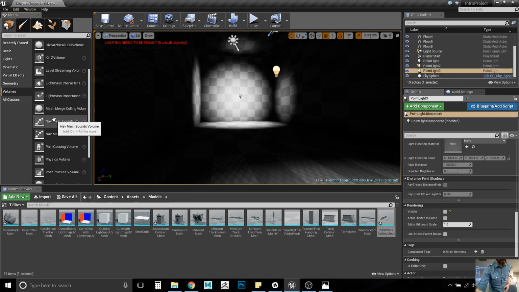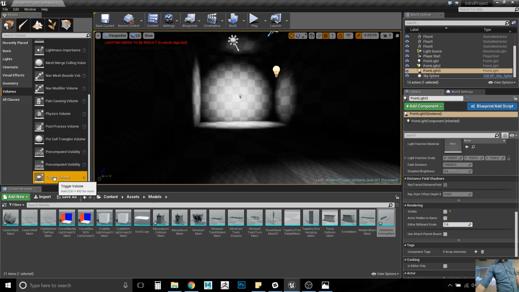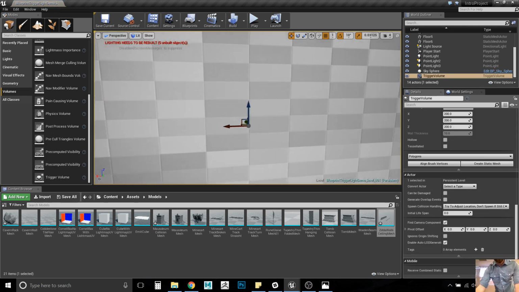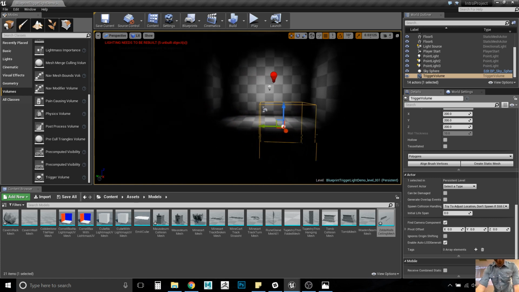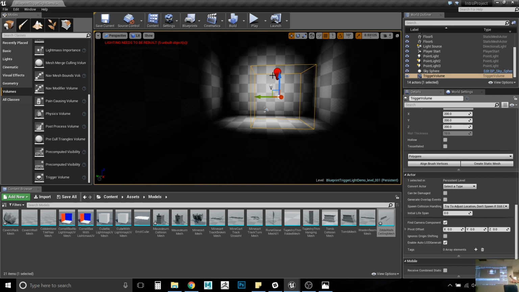But the one that we're worried about right now, a lot of this stuff is more specific to programmers than actual gameplay functionality. But one of the main ones that we're going to be using right now is called trigger volume. So trigger volume, if we just click and drag it into our scene, we'll create a small box. So this is an area, kind of area of effect. If you walk through it, it'll do something. But we have to tell it what to do.